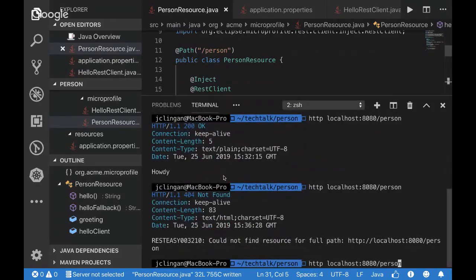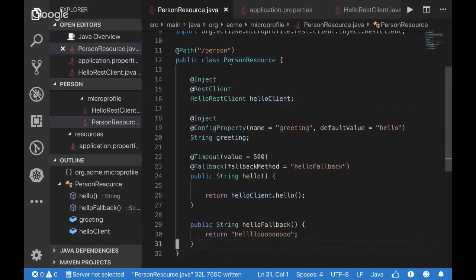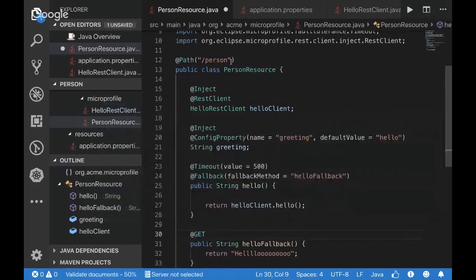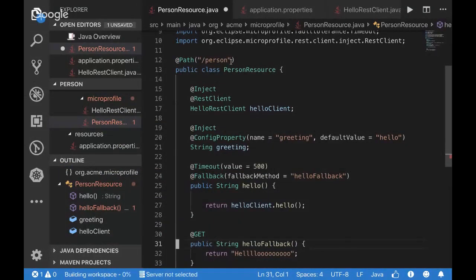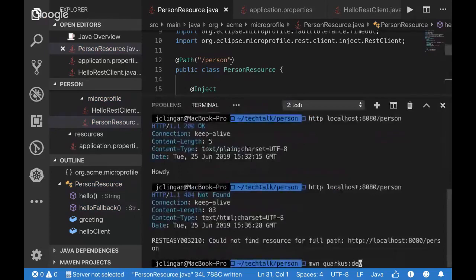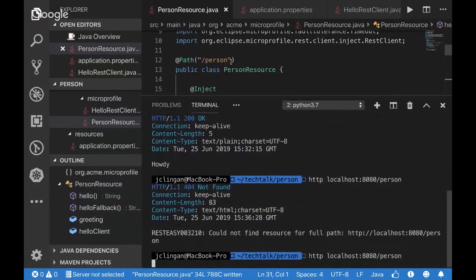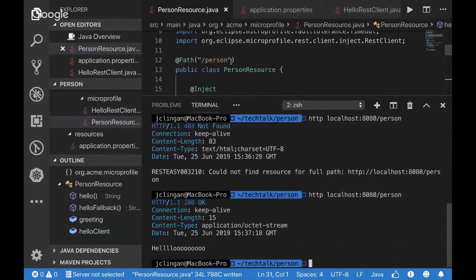Oh, I took the endpoint off. So let's just do it this way here real quick. We'll add it back in. At get and at path. There we go. Oh, no, just at get is all I think we need. Okay, so now it's calling hello.